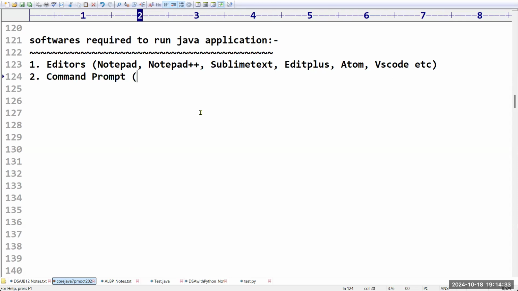We are not required to install this. So it is by default existed in every operating system. In every Windows operating system, this command prompt will be there with the title command prompt or CMD or PowerShell. So even in other operating systems also, we have different terminals.